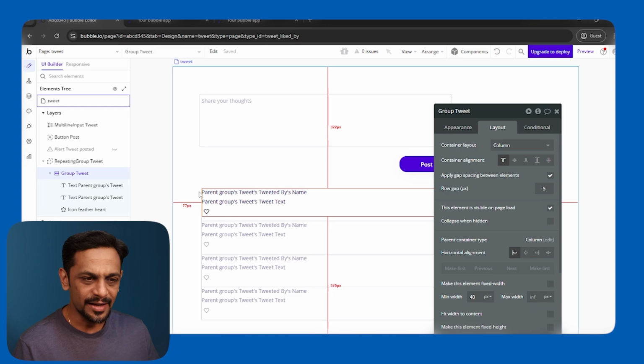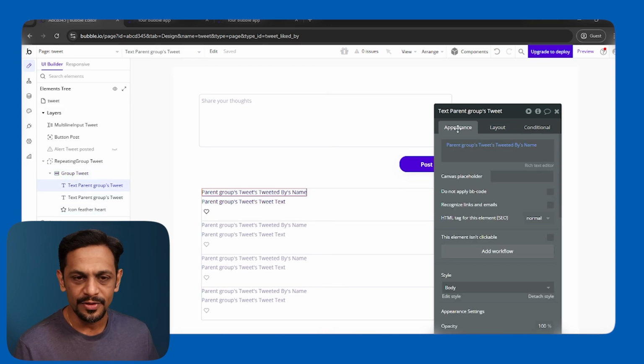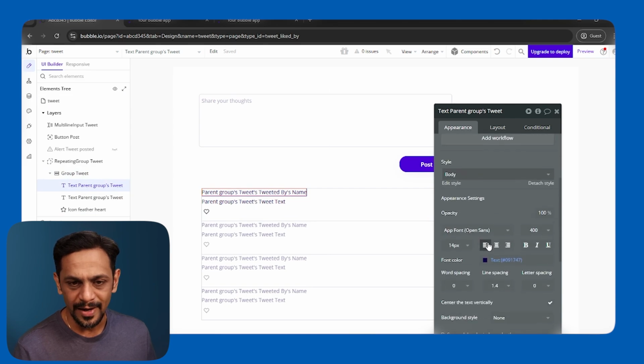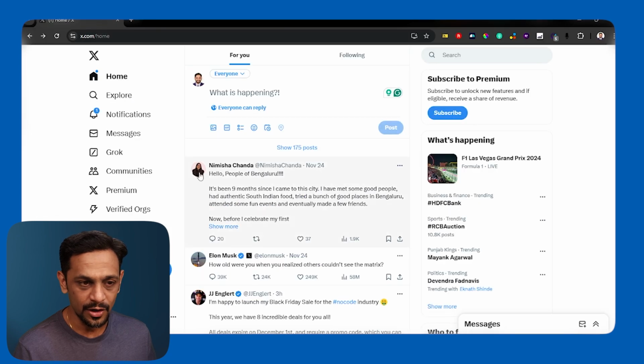Okay. One more thing that we had missed in the last session was the name of the person who tweeted can be made as bold. Okay, that's how it is on Twitter.